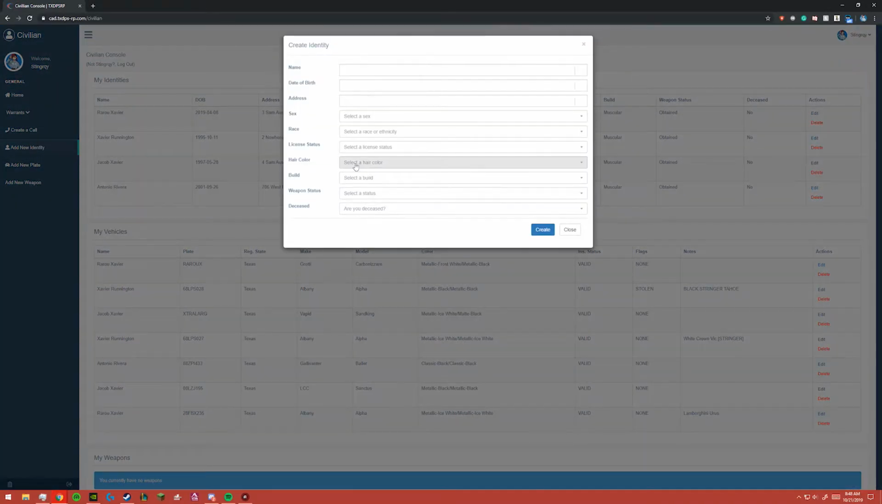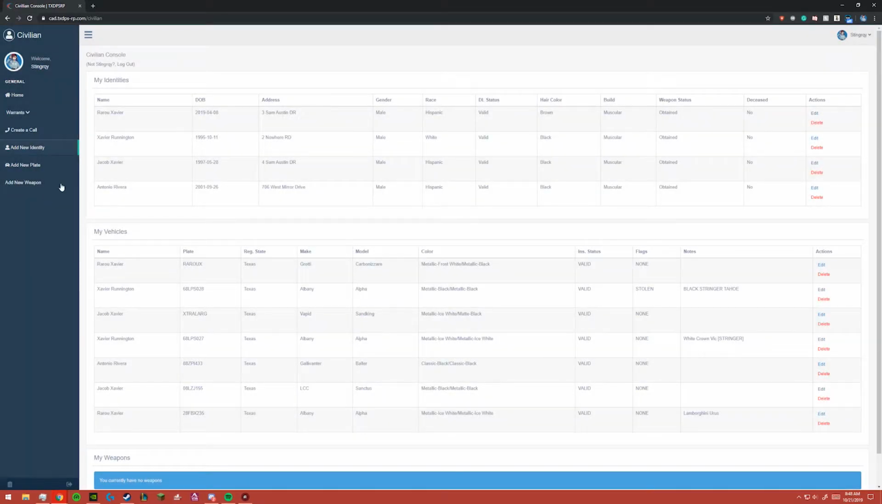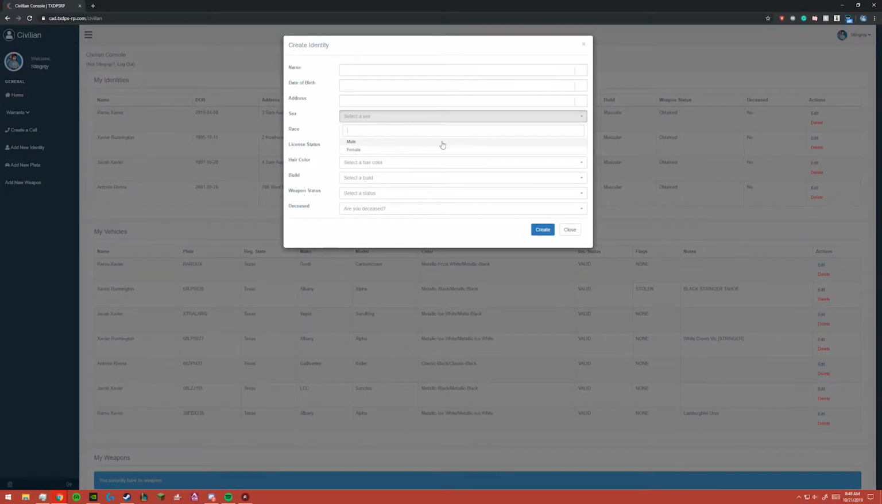Down here, you can add new identities, so name, date of birth, address. Address could be really random, like 194 East Joshua Road, something like that. You also have the gender, male or female, the race, license status. That's for driver's license, of course. You have the hair color, build, weapon status, and deceased, whether you're pretty much dead or not.